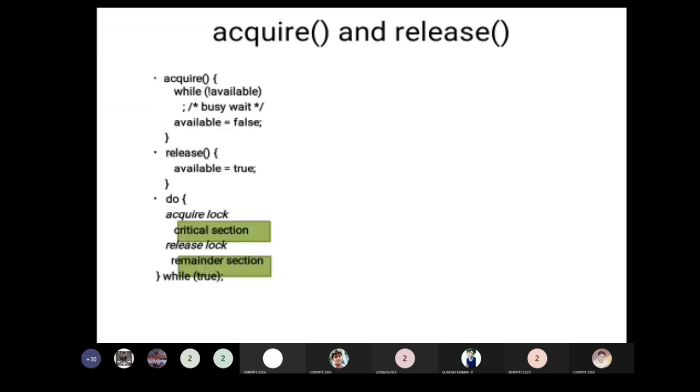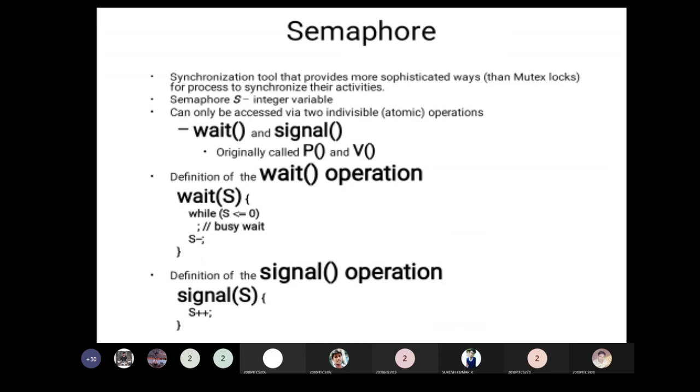So using acquire and release, the mutex lock is shown here. Okay. The next concept for achieving a solution to the critical section problem is the semaphore. It is one of the synchronization tools that is more sophisticated than a mutex lock. A semaphore is taken as an integer variable, and it executes two instructions called wait and signal.